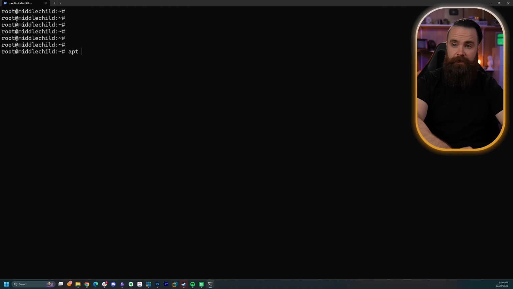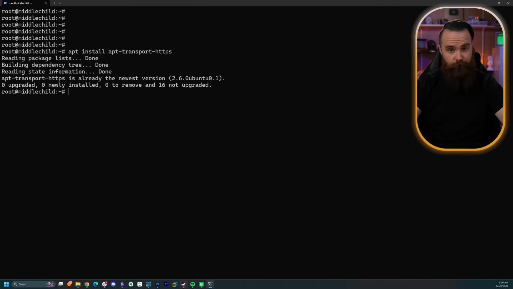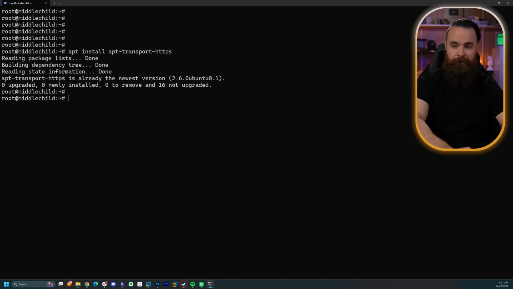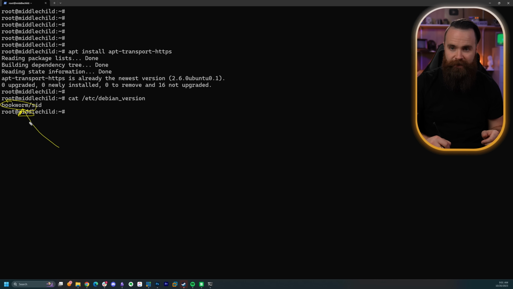First we'll do an apt install apt-transport-https. I already have it, you might already too. If you do, hit that like button. Next, we're gonna find out the version of Linux we're running right now, or the Debian version if you installed Ubuntu. So I'm gonna cat a file, cat /etc/debian_version. Cool, so it is running Bookworm. Yours might be different. Just remember this right here.